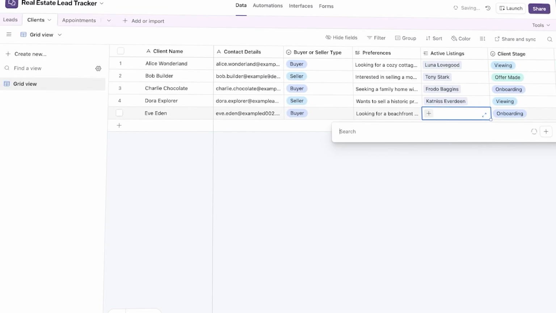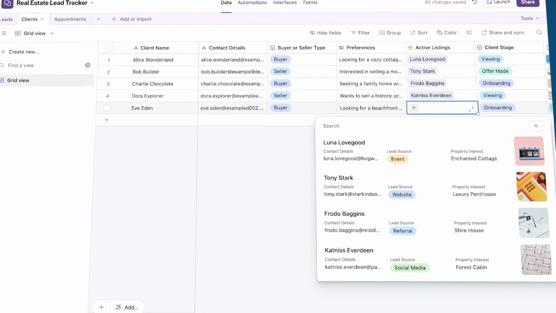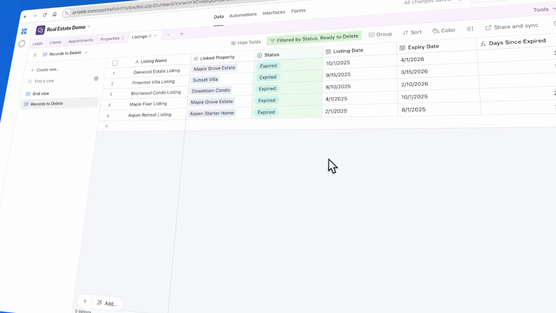But before we create our automation, you might be thinking, why don't we just manually select and delete records? And for a single listing, that does work. But the issue here is in a real setup in Airtable, that listing is connected to everything else, leads, clients, appointments.